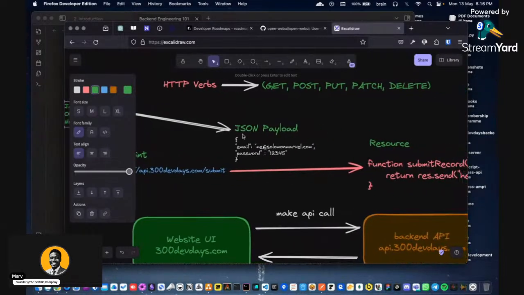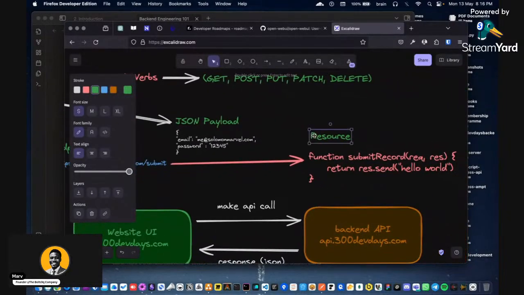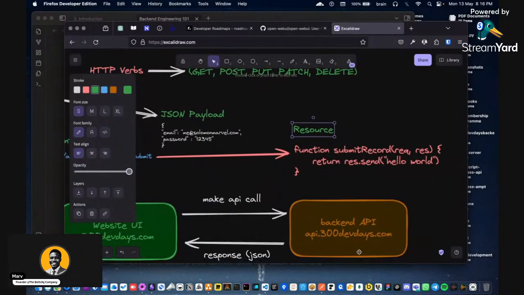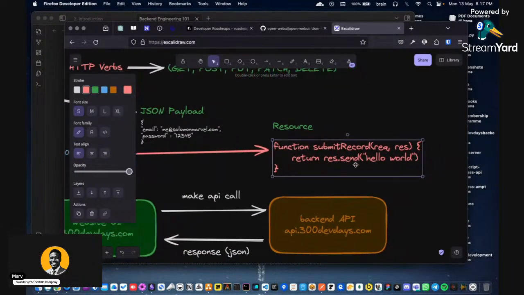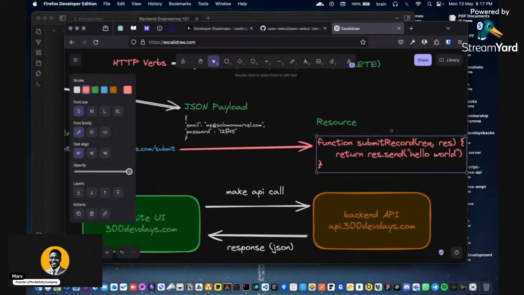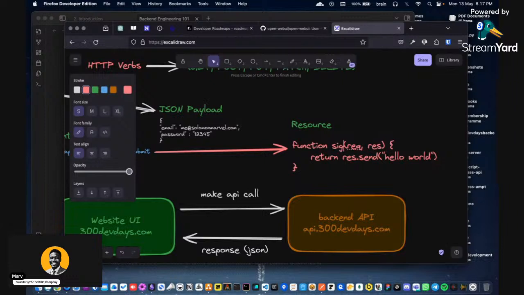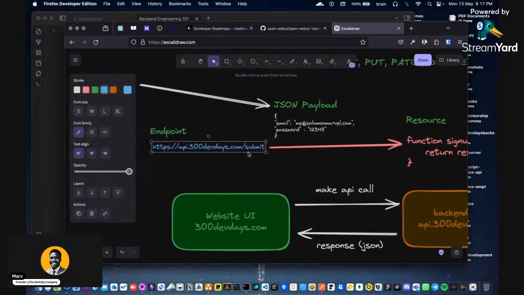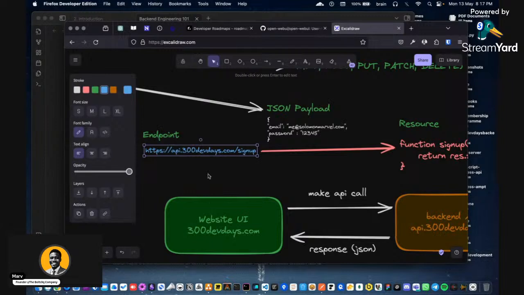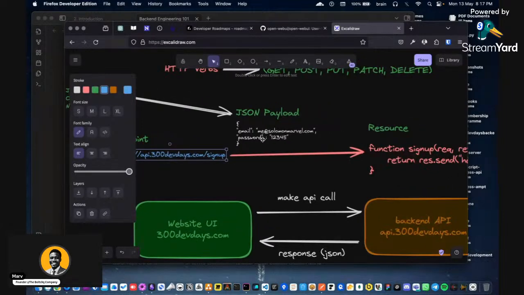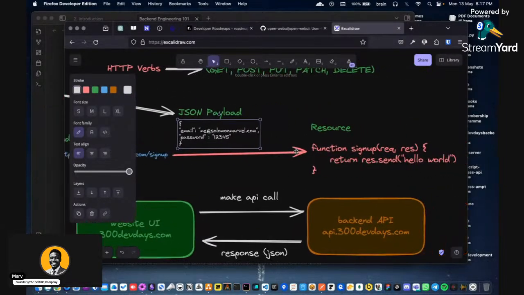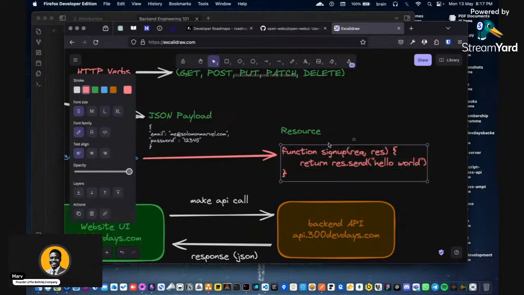I want everybody to be carried along. And the resource we end up calling, sitting on the back end right here, is going to be this function, for example. Okay, it can be something else. If it's a sign up payload, then maybe we can just have sign up. Let's make this even clearer. So we are trying to sign up from the front end. We pass our payload, which is this item. And then on the back end here, we have the resource.